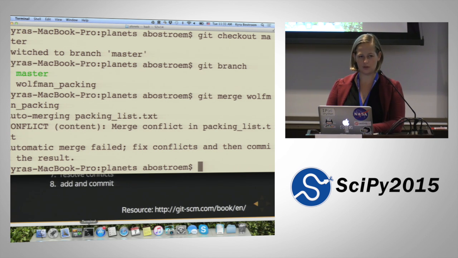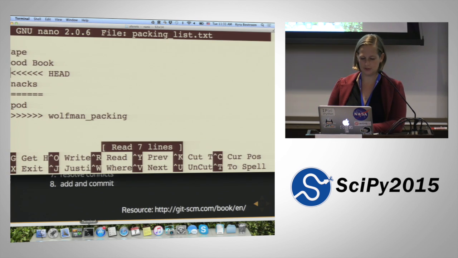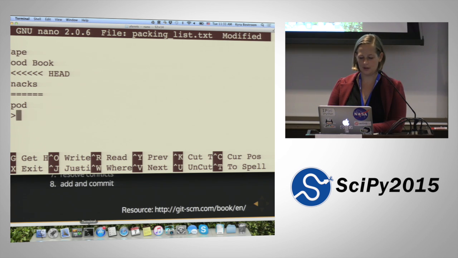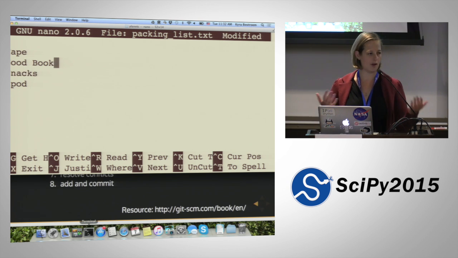That doesn't work, it results in a conflict. That means I need to go look at my packing list, and it tells me there's both snacks and the iPod. In this case, I probably want to keep both. So I'm just going to get rid of these extra lines they added, and my combined file is going to be a combination of both my changes.